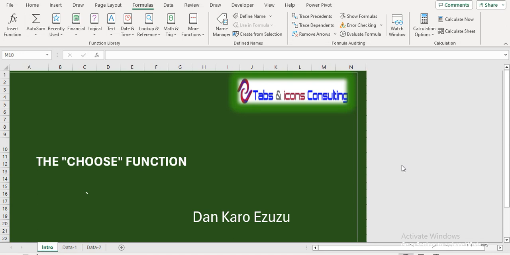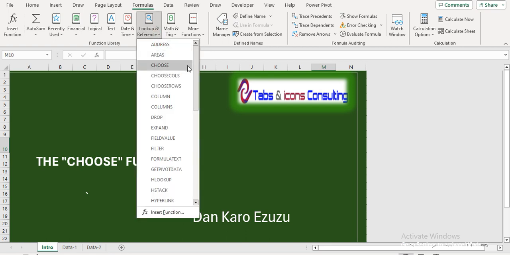In this video, we're going to look at one function called the choose function. The choose function is actually a function under the lookup and reference function in the formula library. So if you click on the formula tab, you see a group called function library, and there you have the lookup and reference. If you click on that, you will see choose. This is the function we're going to be looking at right now.